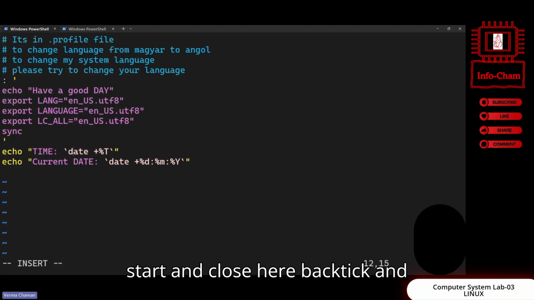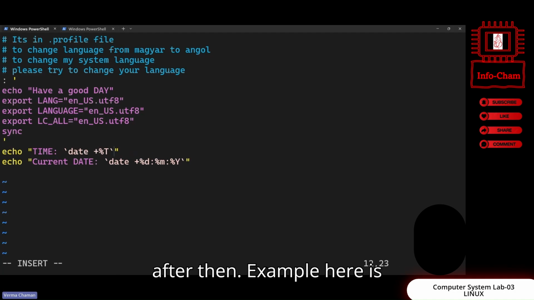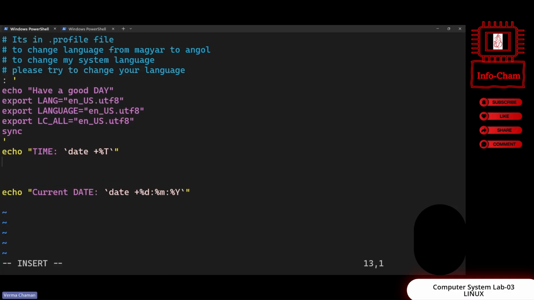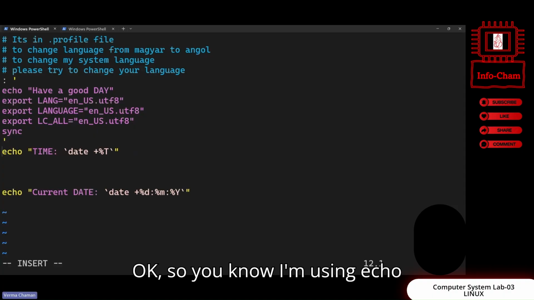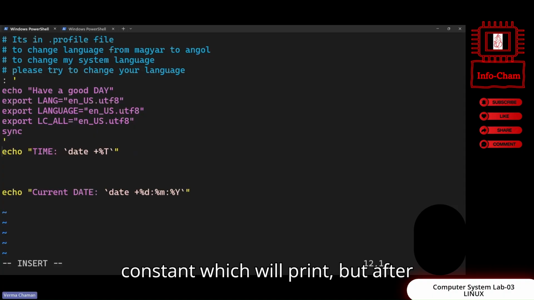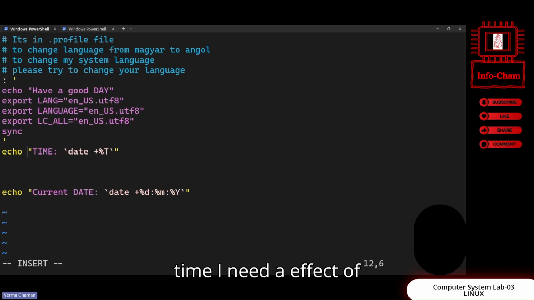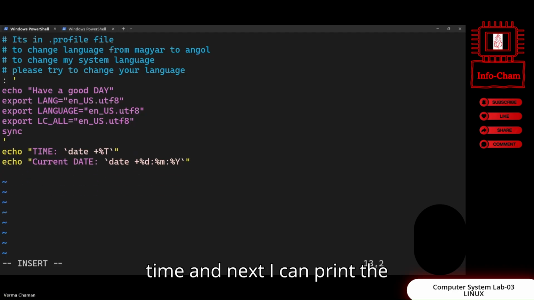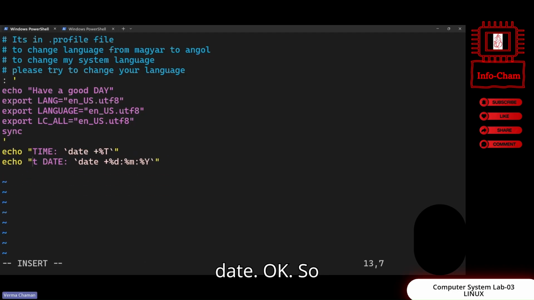Backtick start and close here, backtick. And after that, example here, this close. Now this is a very good line. I'm using echo with a constant string. Time is my constant, which will print. But after time, I need the effect of this command. Now this is my time, and next I can print the date. So the date will be printed.